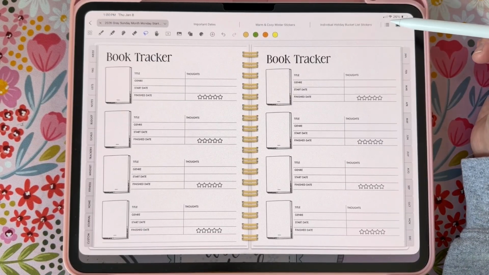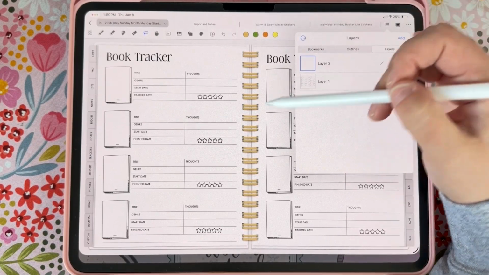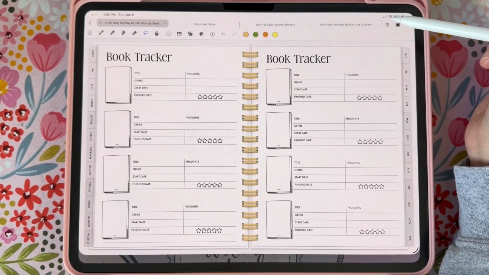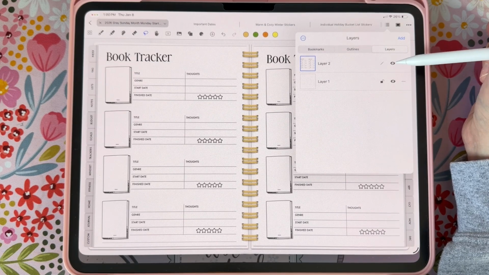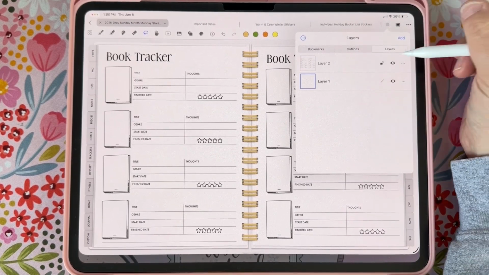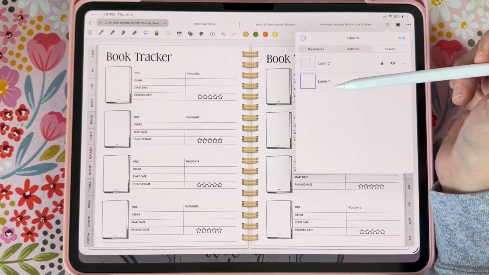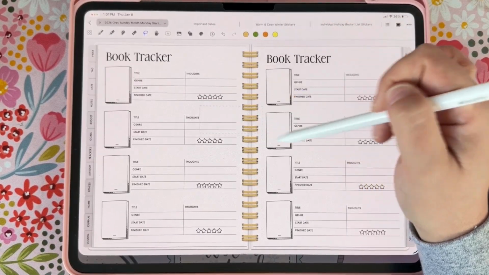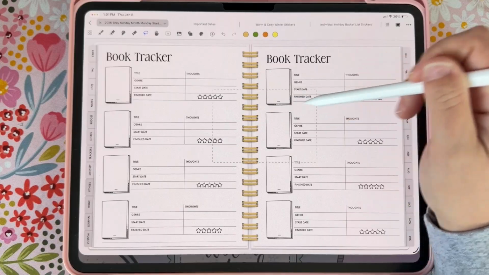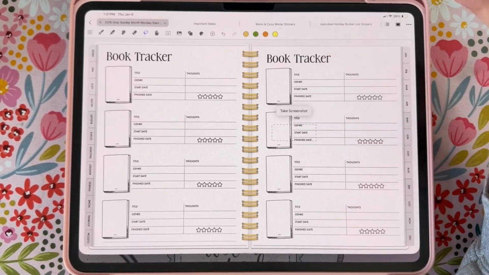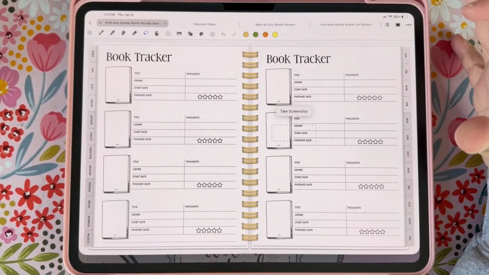So what I would do is go up here and add in a layer, and then I would move these to layer 2. And then I would lock layer 2. So I'm going to tap on layer 1, and then layer 2 will open up where I can lock it. So now when I'm working on my planner, which is in layer 1, I can't pick up and move these images around, and it's like it is locked into the page. And so that is how I would use my layers.